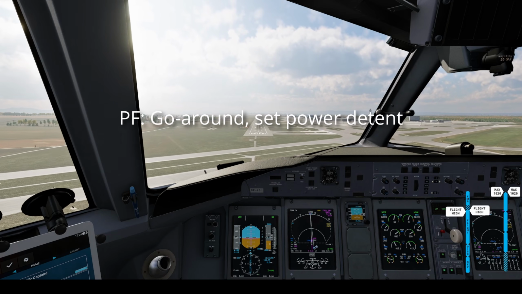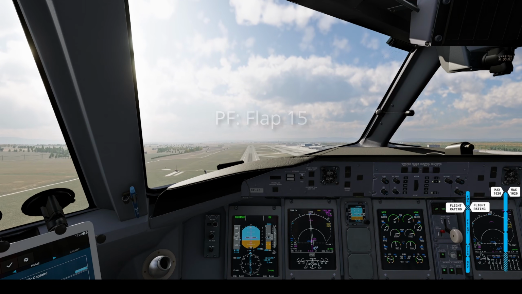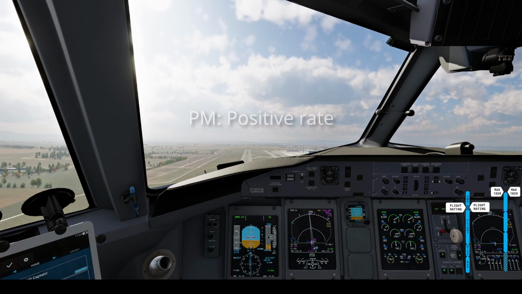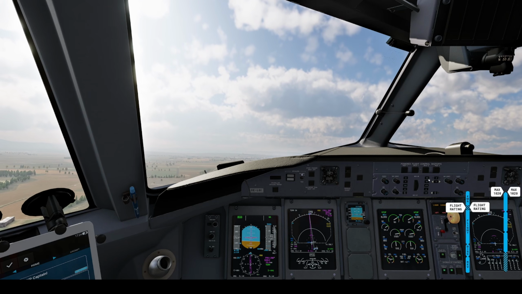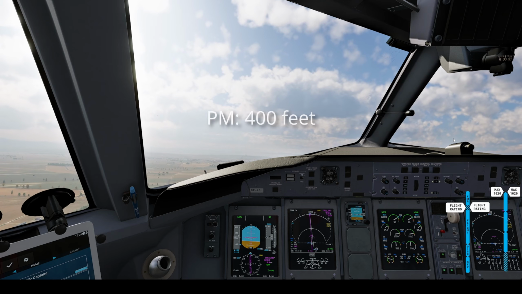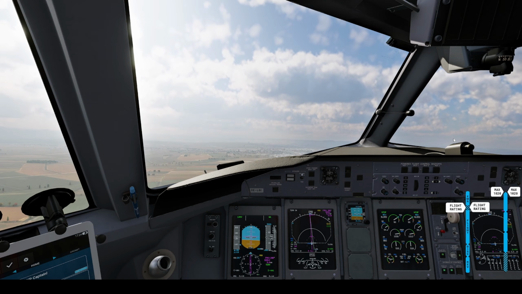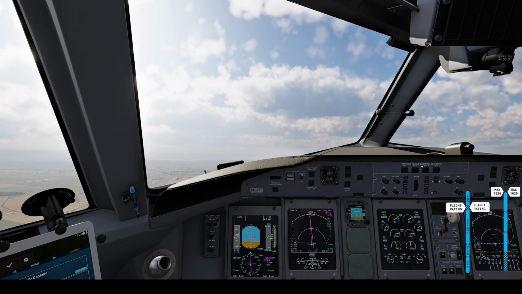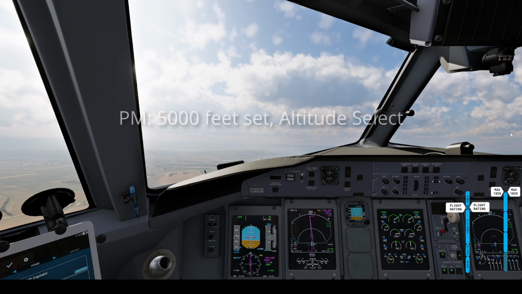Go around, set power detent. Flap 15, condition lever power set, flap 15 checked, positive rate, gear up, select LNAV. Gear up checked, LNAV selected, 400 feet, flaps 0. Set 5,000 feet missed approach altitude, altitude select. 5,000 feet set, altitude select.